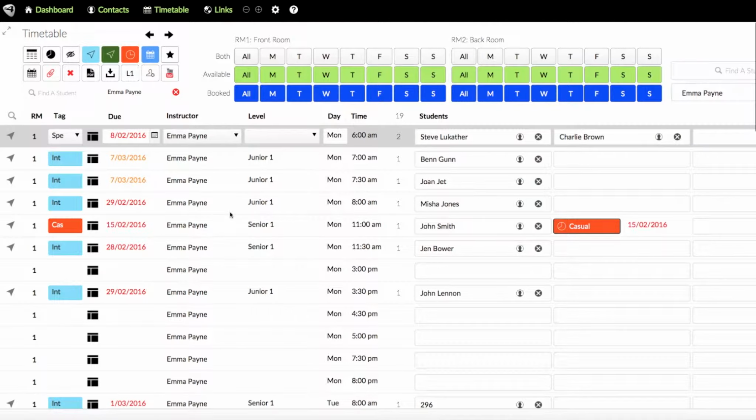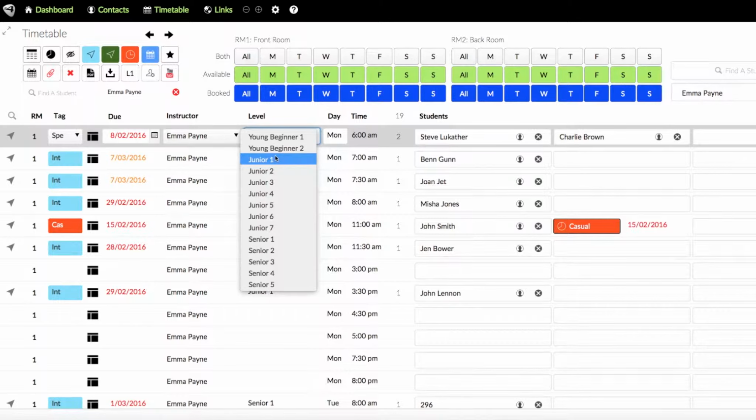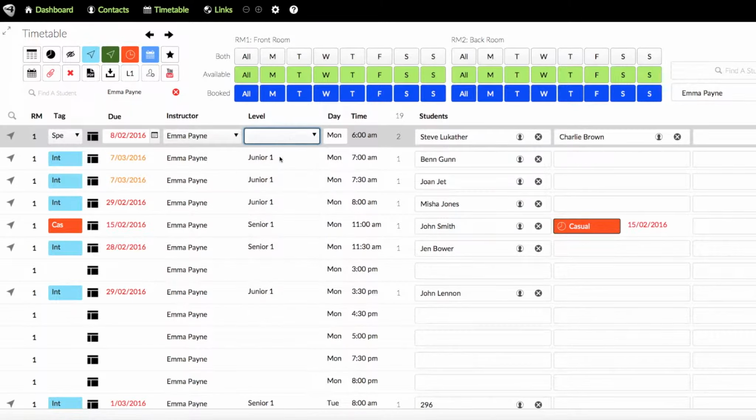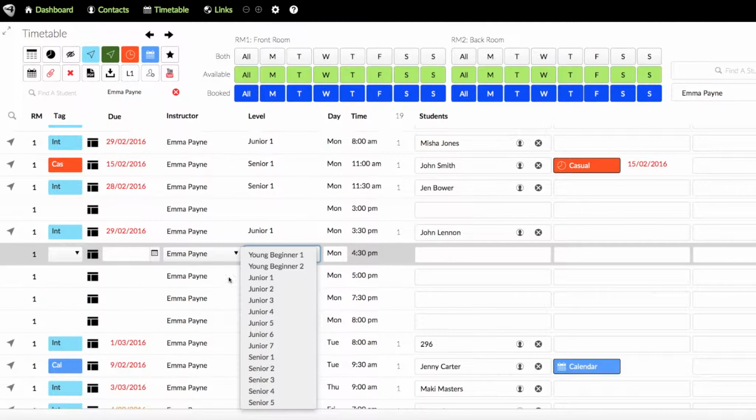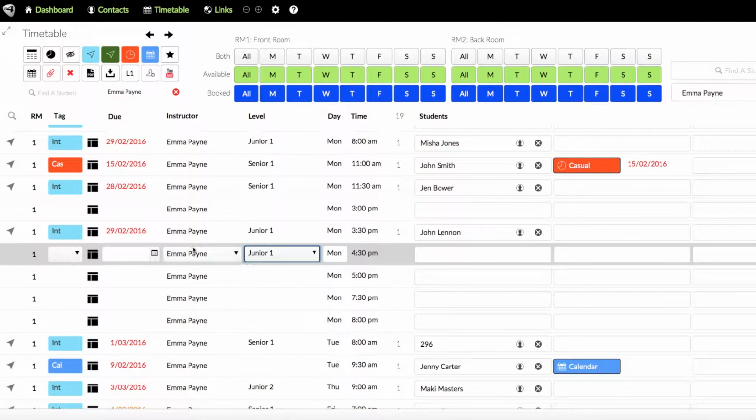So that's the instructor. The next one is level. Here you can choose what level the student is, what level the group is. This is generally set up at the beginning, but again, you might say that you want to dedicate this particular time slot for junior ones. That's what that's going to be. Even if there's no students in there, you can dedicate that time for that if you wish.